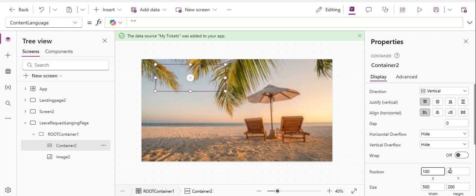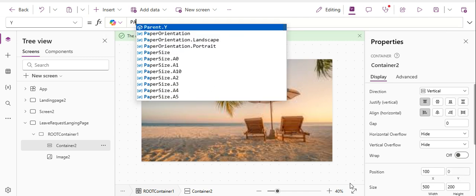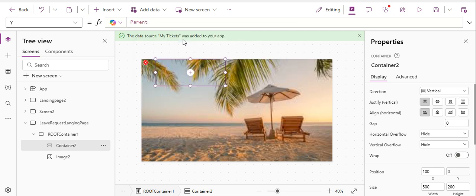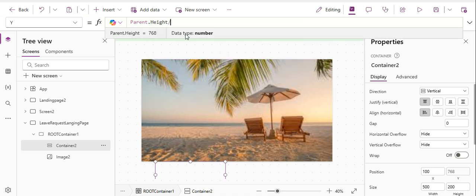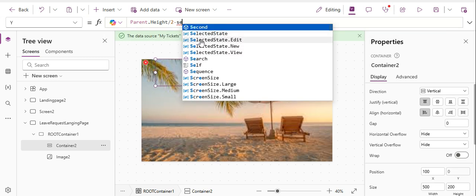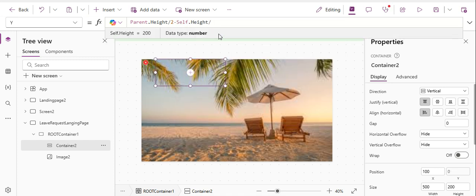So what I will do is click on the Y. Currently the Y is 40. I want to set it dynamically. So I will just type parent.height divided by 2 minus self.height divided by 2. So you can see it has been centered.